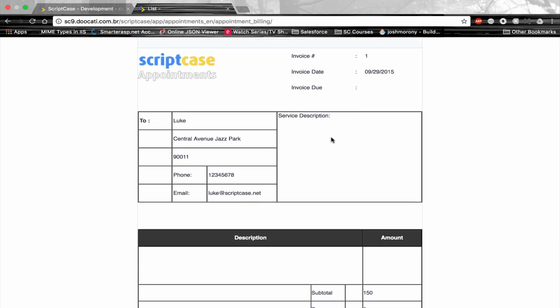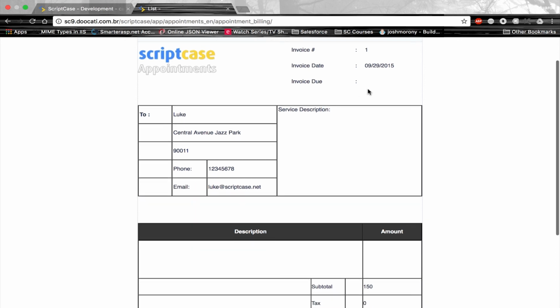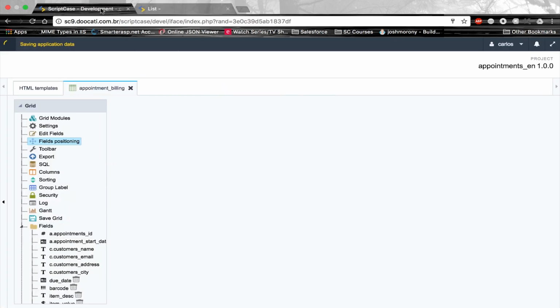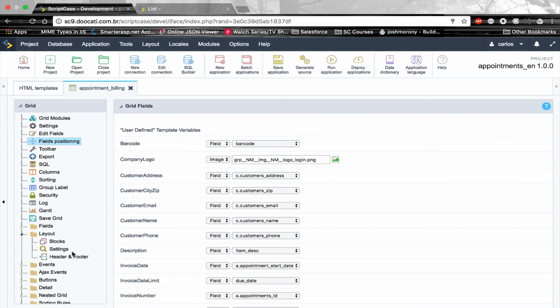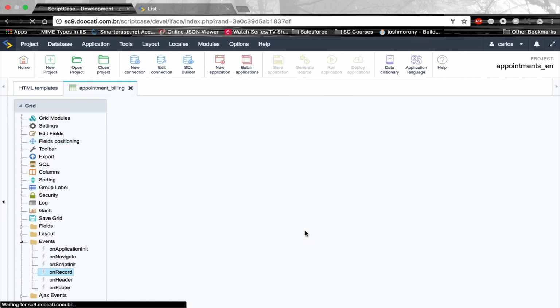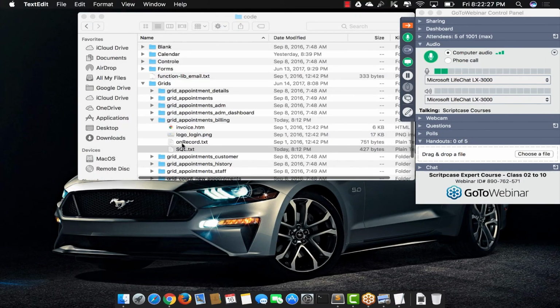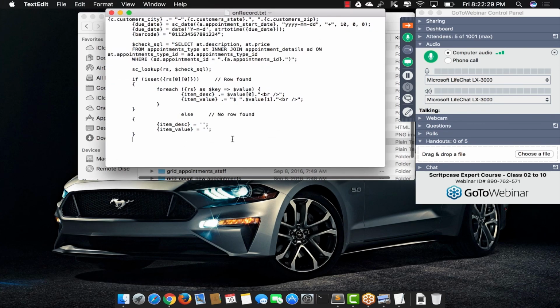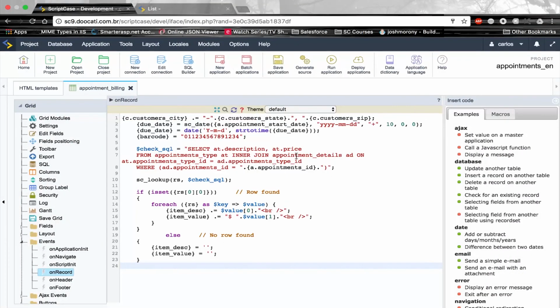Okay, it's not loading the description here, nor the invoice due date, and the other ones here, because I still need to apply the code to the event on record. Let's go here to the event on record. Let me copy here the code. What it does is concatenate the customer city with the customer state and customer zip. The due date is going to be today's date plus 10 days. The barcode, it's applying it manually.